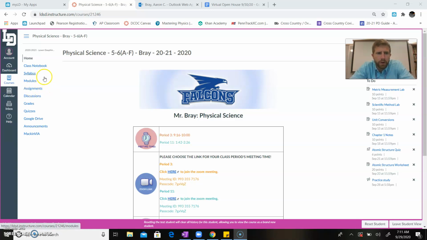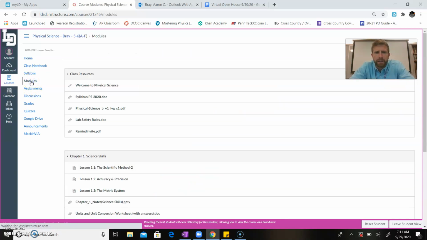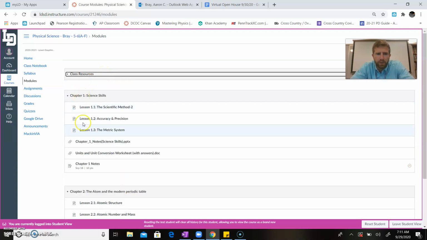I also organize my course this year by modules. If you click on modules, it will take you to a module that contains all the lessons and assignments for every unit that we have. So this is just an initial class resources assignment. We've already completed the Chapter 1 Science Skills.